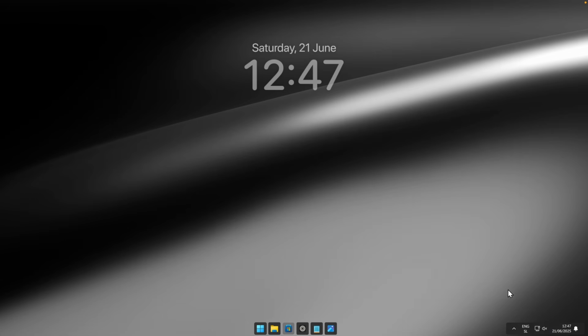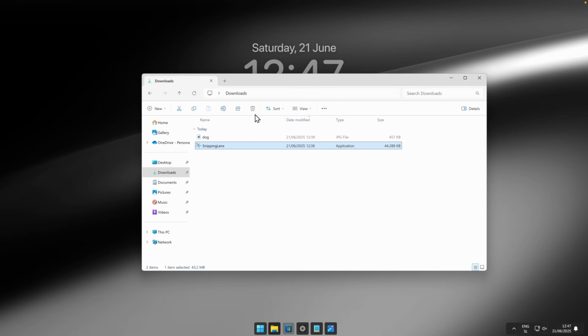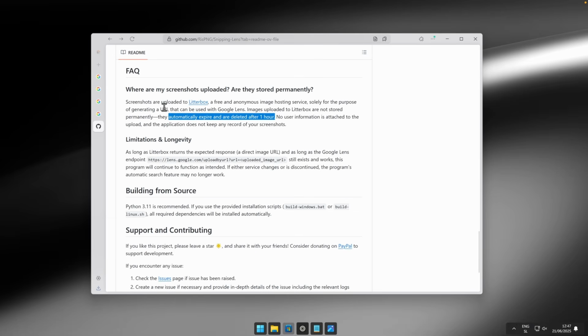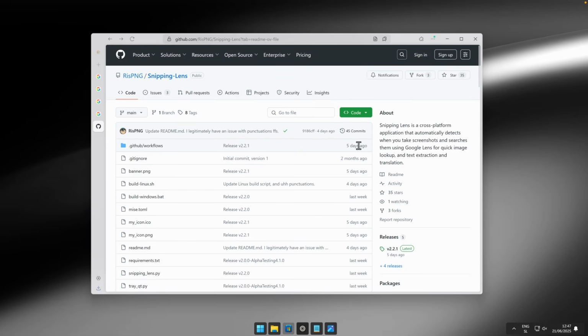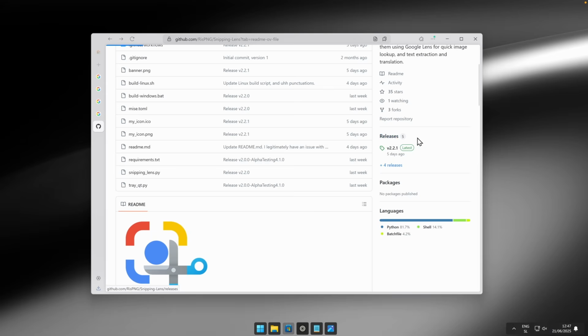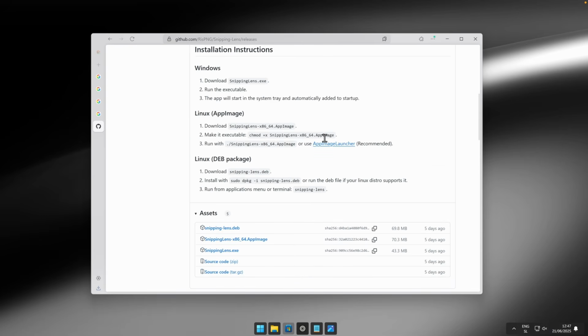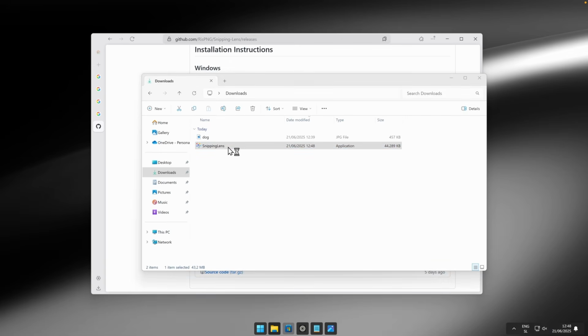Now let me show you how to install it on your computer. It's very easy to do. You will go to this GitHub page, click on the releases, and down below you will click on the .exe file, this executable file. However, you can also install this on Linux via AppImage or Debian package. So click on the .exe file, double left click on it, and you should see this icon in the system tray. And that is pretty much how you install this application.